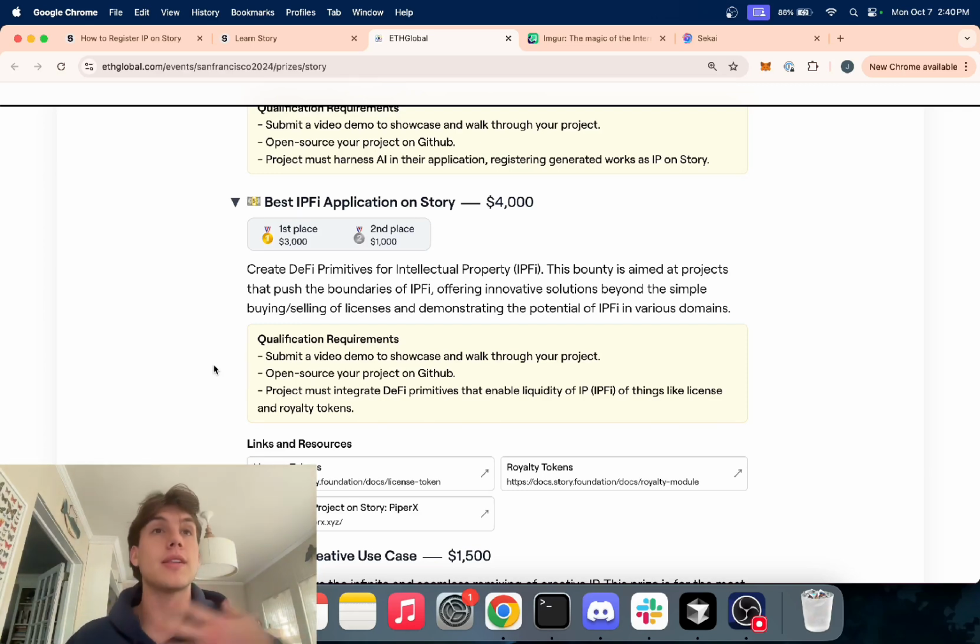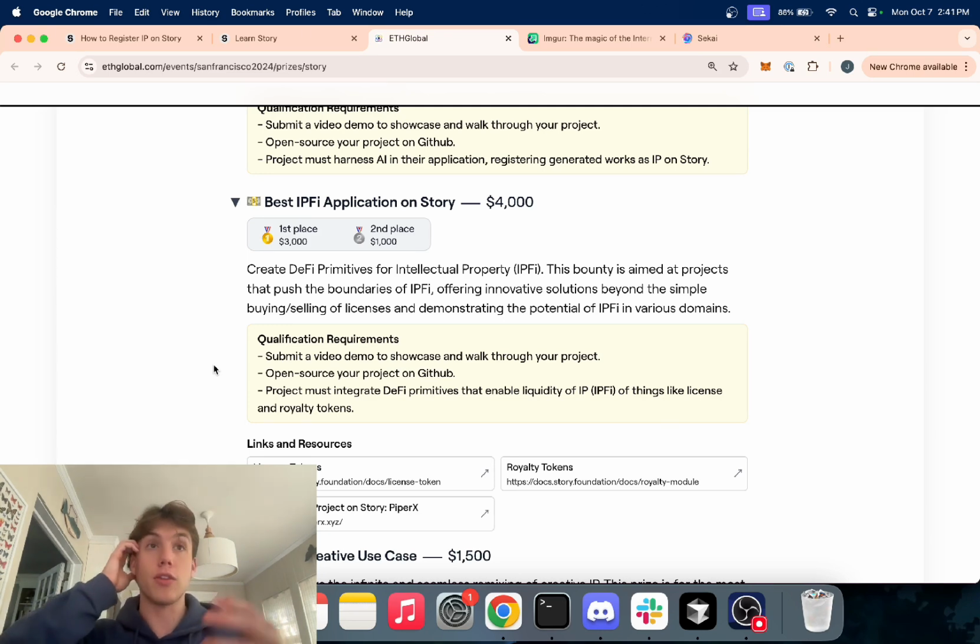So for example, let's say I have a character and you have a story, and you want to use my character in your story. You would mint a license token from my IP asset. That license token is essentially your on-chain license, or your right to use my IP based on the terms that I set. That license token is itself an NFT and can be bought and sold. And so we would love to see applications around the license token, right? What does it mean to create DeFi primitives from a license?